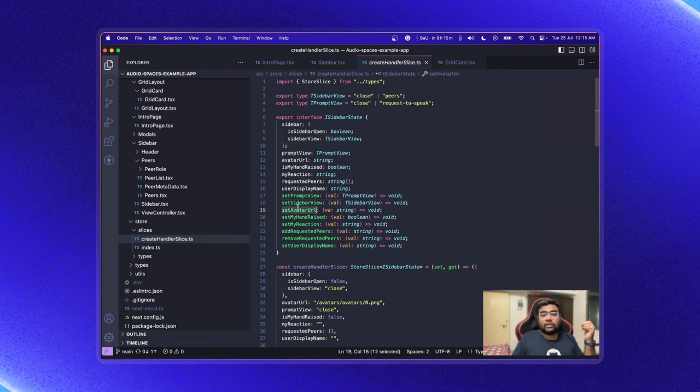For the avatar URL and the display name as well, we are using the global state. Whenever the user enters the display name and selects the avatar, it will first be stored inside a global state, and when the user joins the room, we are setting the avatar URL and display name for that me peer. So yeah, that's the thing here.